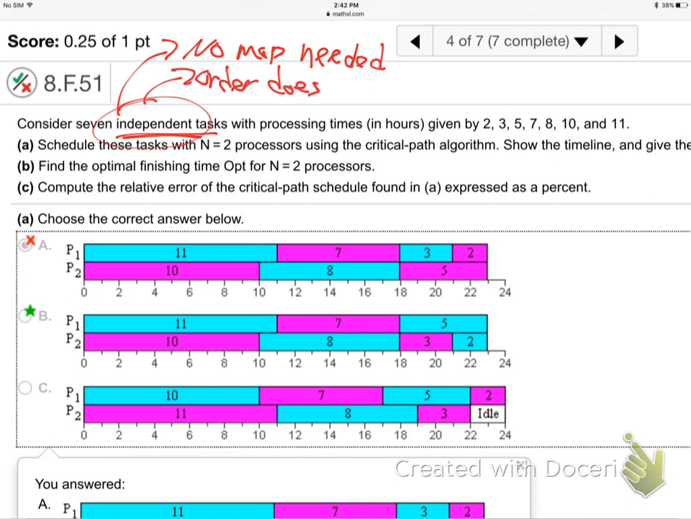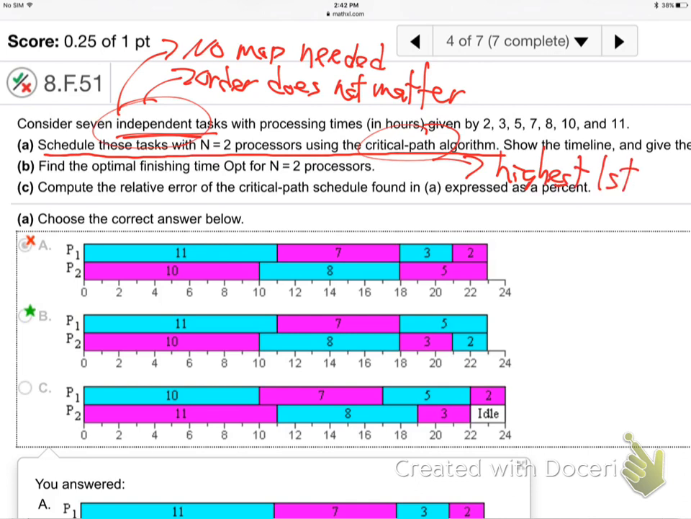Order does not matter. So we don't even need a map. We're not even going to draw a map. Who cares what you do before what? Just get them all done. Okay, so if that's the case, it'll be a lot easier to schedule. Schedule a job with 2 processors using critical path. What does critical path mean? Highest first. Right? Highest first.